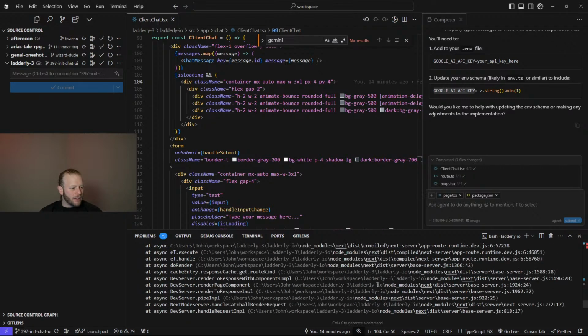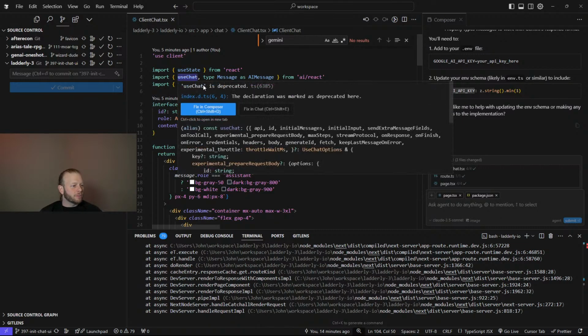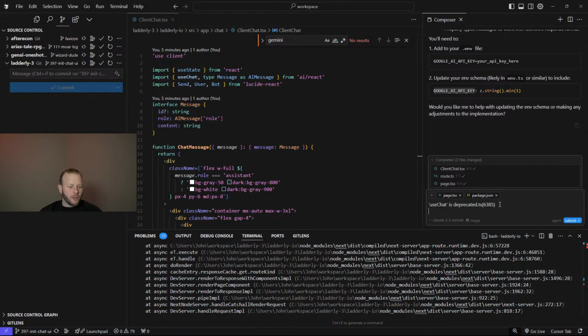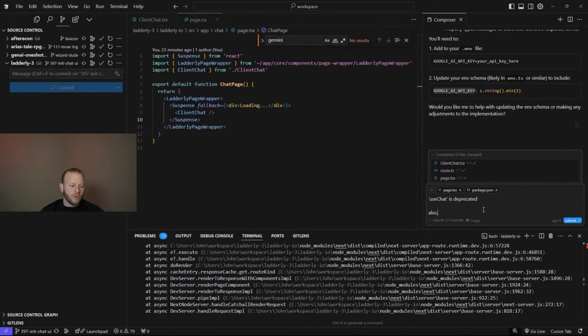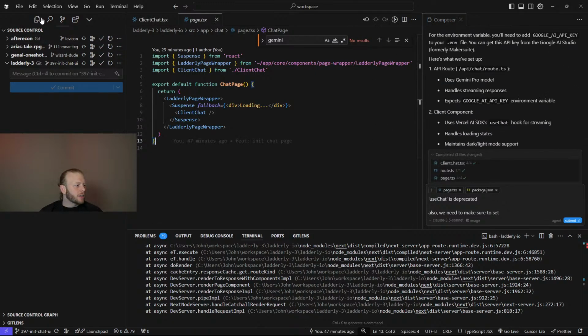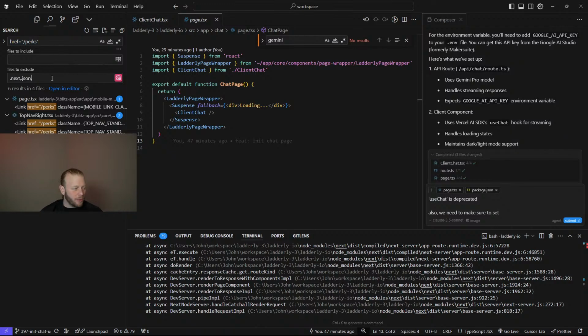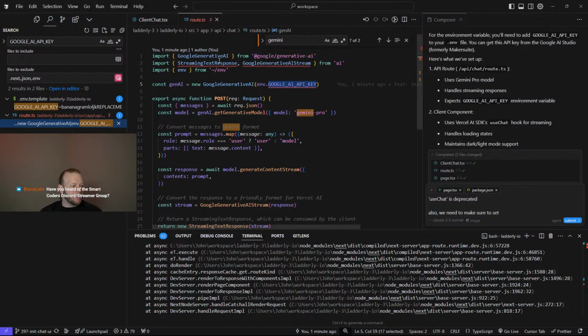API key is invalid. Do I need the next public prefix? No. We should be going a server component. Yeah, we should be working on the server. Use chat is deprecated. Also, we need to make sure to set, like, where's this thing set? Let me go to my exclude before I search this .env. Okay. And so we're setting it over here in, yeah, this is all messed up. That's the problem.